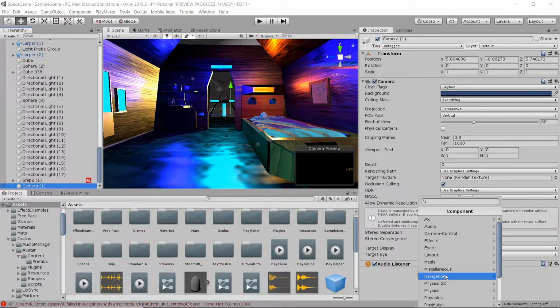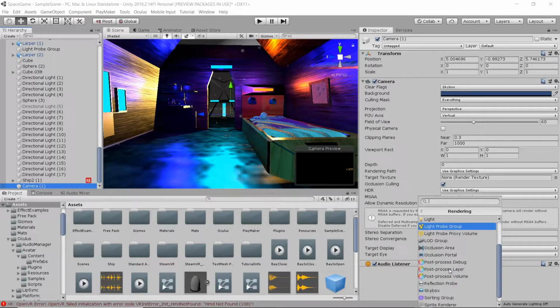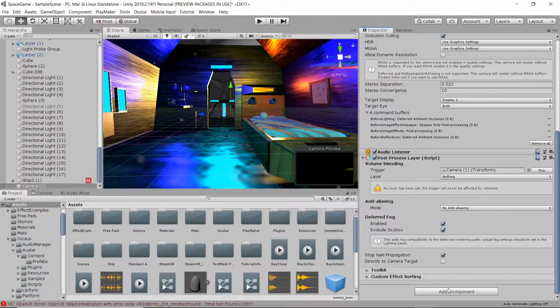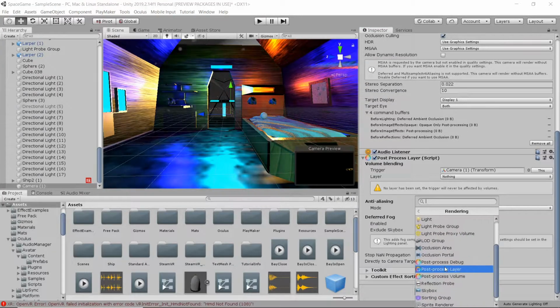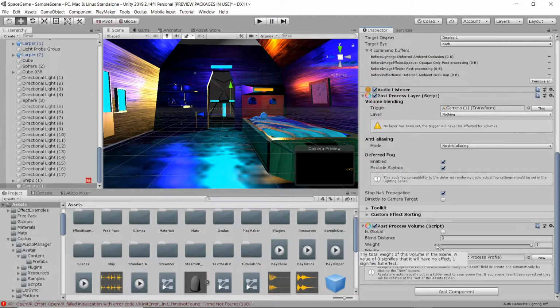So you want to make sure that's installed, and once you do, you're going to have new components. So you can click Add Component on your camera, go to Rendering, and you're going to want to add a post-processing layer. And then we'll go back to rendering and add a post-processing volume.